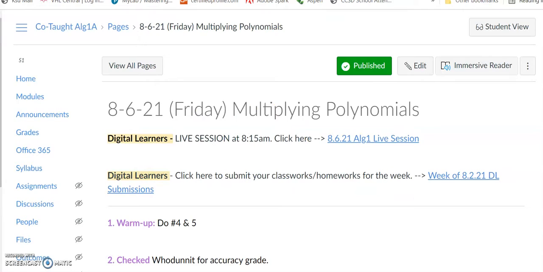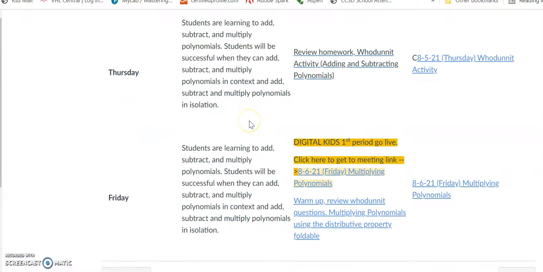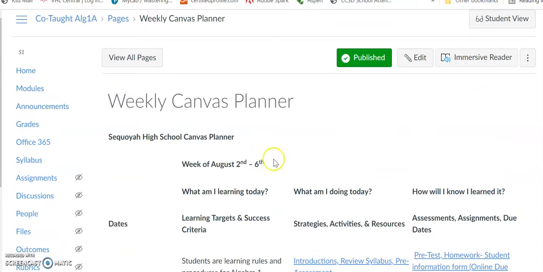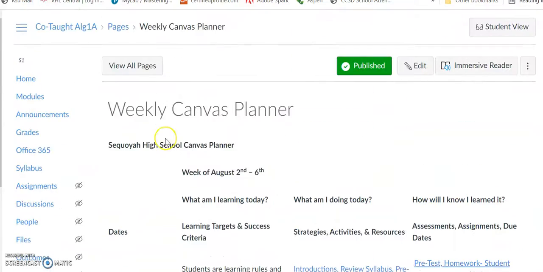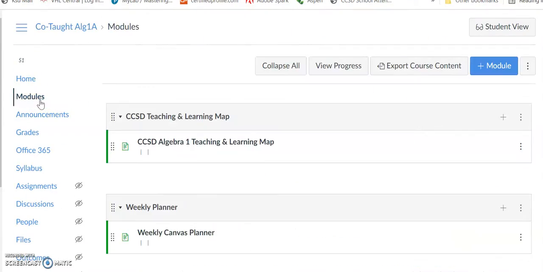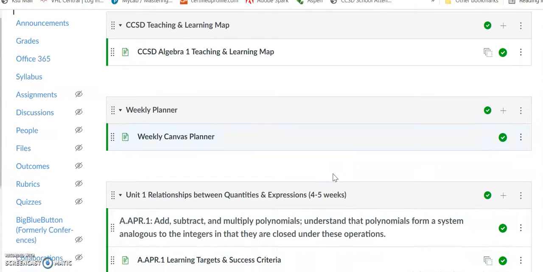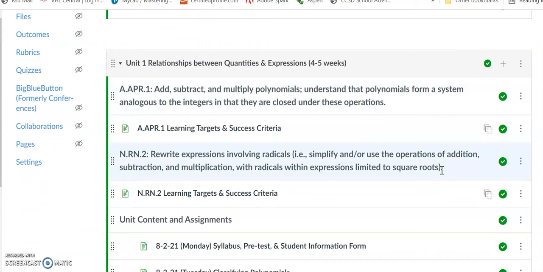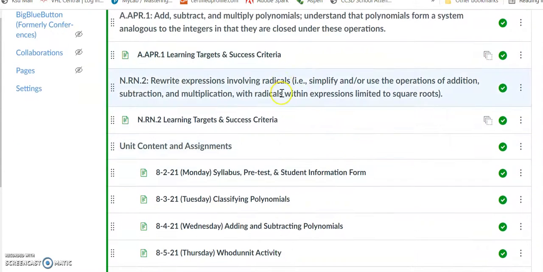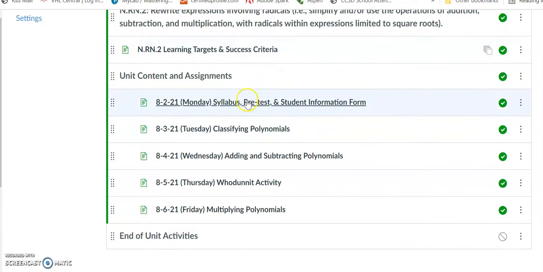You can also, instead of using the Canvas planner to find everything, that kind of gives you an overview, go to modules. If you keep scrolling, you then see Unit 1. Unit 1 has the standards on it, and if you keep scrolling past all these words, past the standards, you see each day has its own page. So this is everything you should have been doing this week.